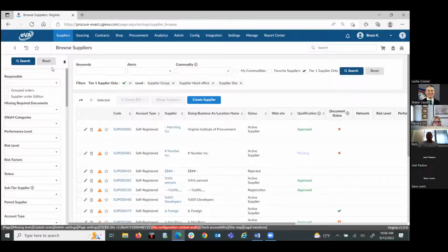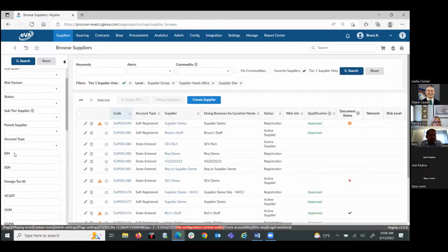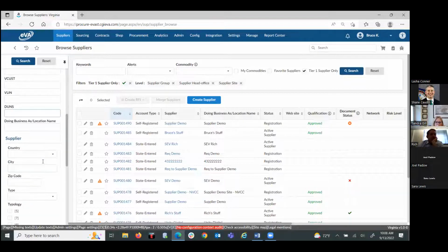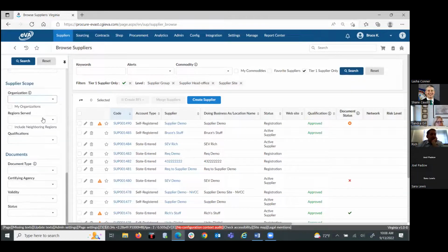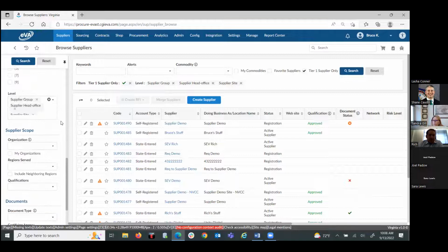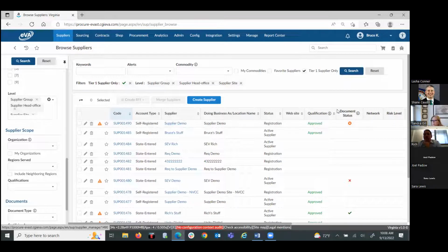All right, back to this supplier. So searching for the supplier, I think there's a lot of ways to do it. We have a lot of options: EIN, SSN, account type, VCUS if it's a converted supplier, foreign tax ID, the DUNS, the name. Also, you can search for suppliers with approval in progress, which is what we're going to see when I get to the supplier.